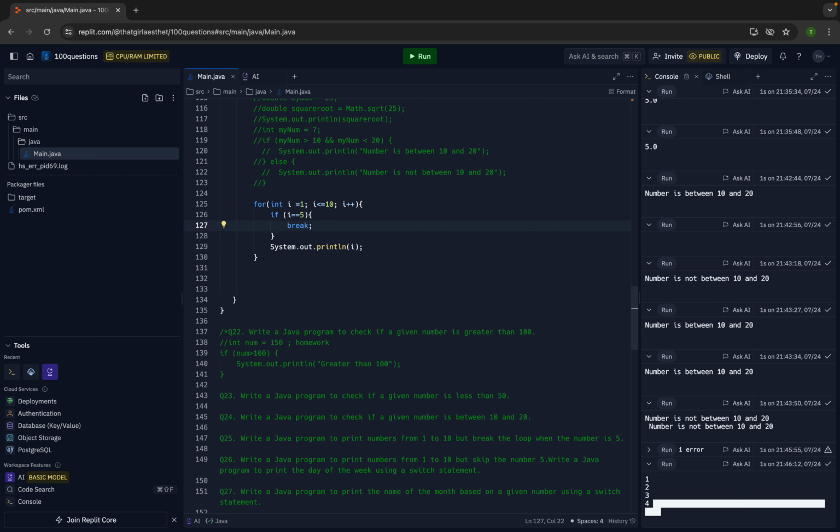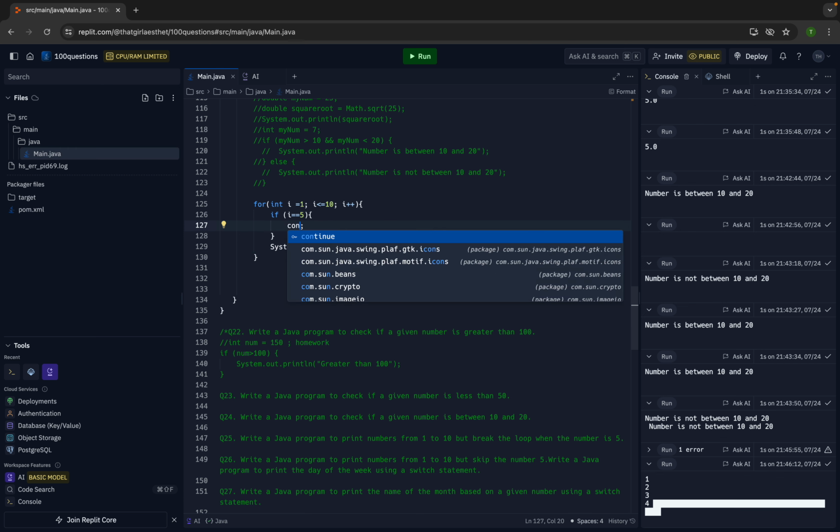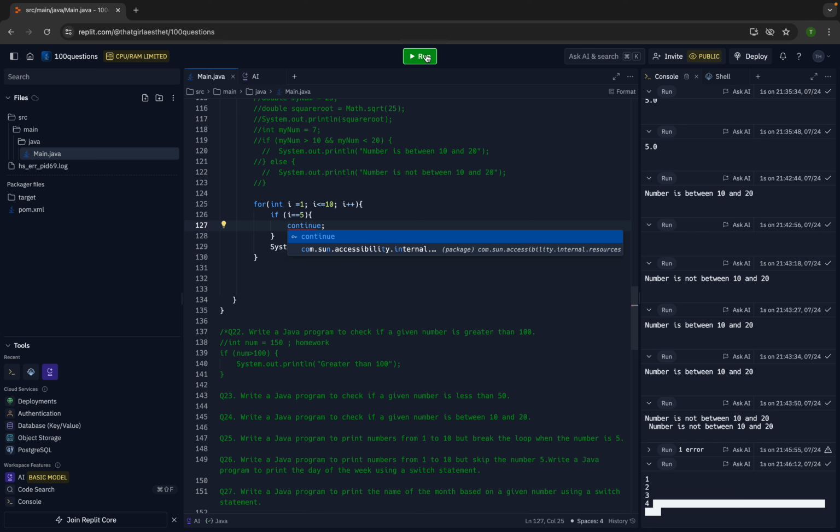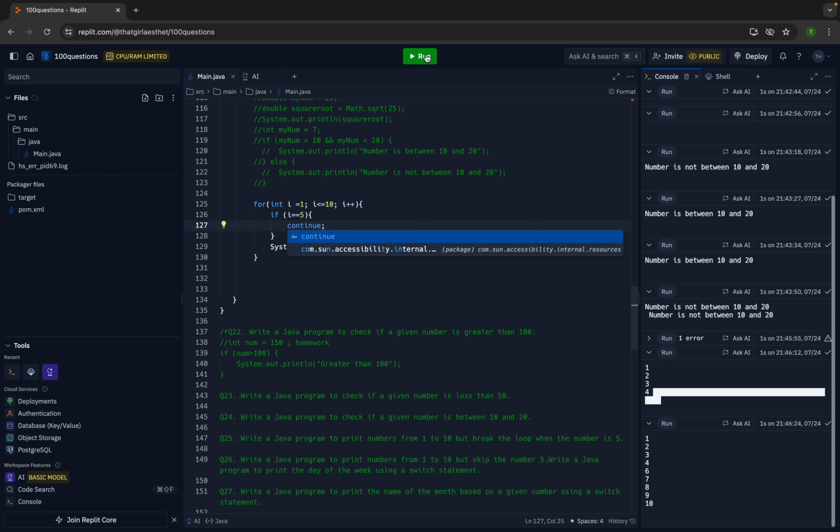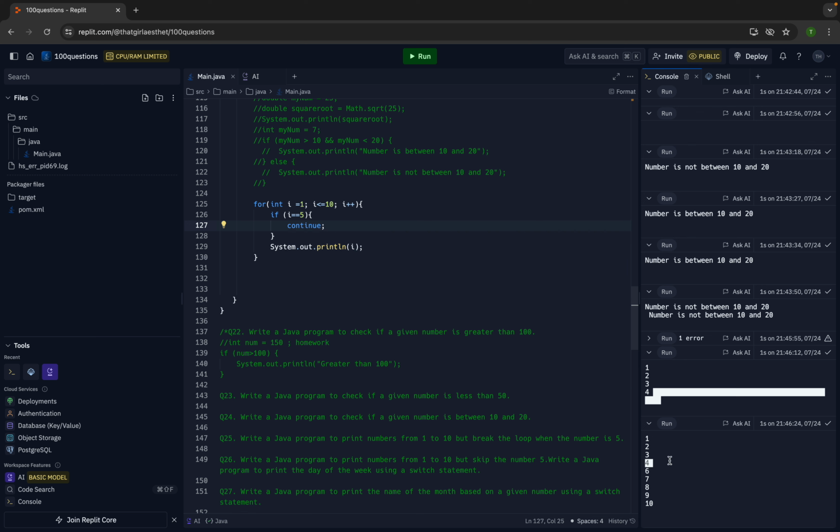But what if we write continue here? 1 2 3 4, there's no 5 because if i is equal to 5, continue, and then basically it skipped the 5 part. Now the next question is write a Java program to print numbers but skip the number 5. So we skip the number 5. This is continue only.